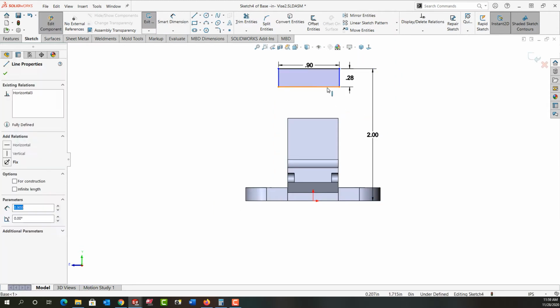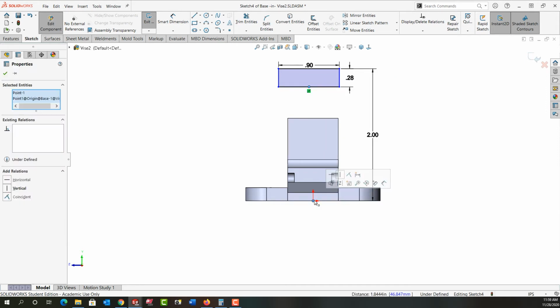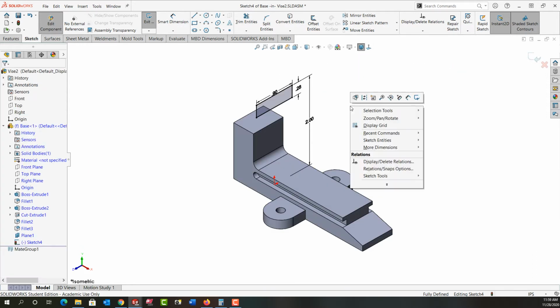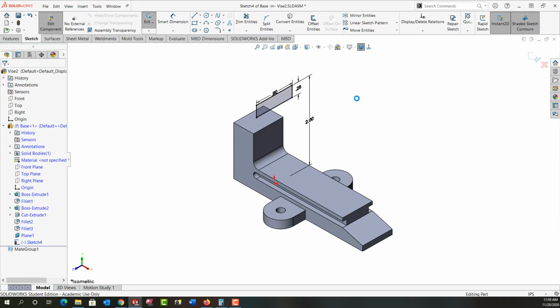Push escape. I'll right click on this line and select its midpoint. I'll hold control, select the origin, release control, and I'll make those vertical. And the sketch is fully defined. I'm just going to go back to the isometric view, right click, and I'm going to exit the sketch.